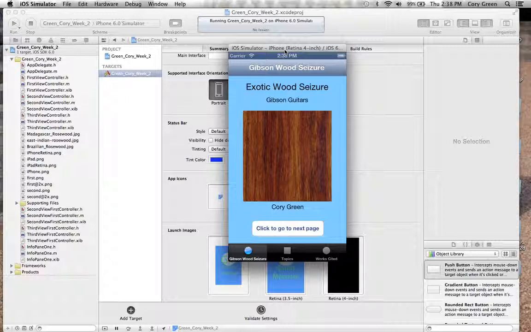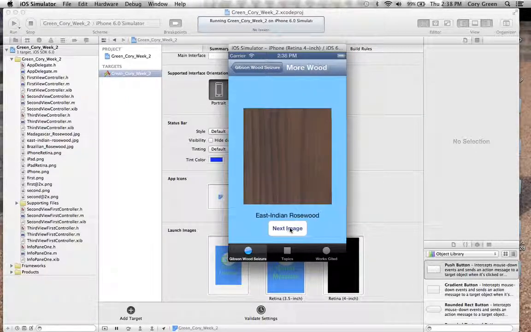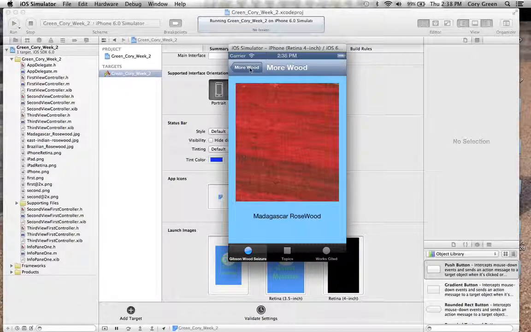So yeah, I will show you a little bit about what my application does, and it doesn't go that in depth. It's just an example of the different views and everything. So let's see here. We'll click to go to the next page, which brings us to another view, and we'll go even further. And up here you can see that you're going three deep into this view.